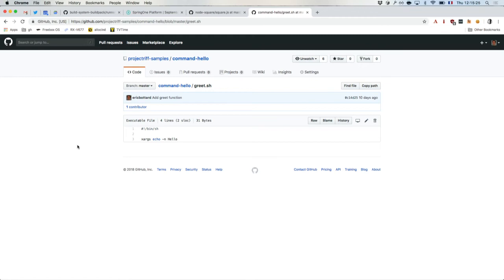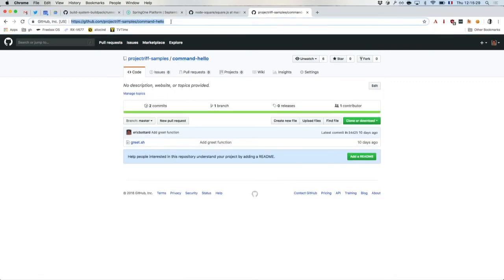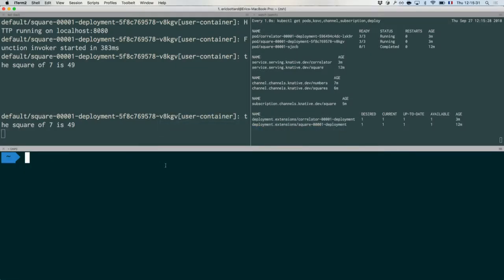Let's use it. So I guess I'll copy paste this. And I can do it as we did before, right? Yeah. riff function create. This time we're creating a command, so instead of creating a node function, it's a command function. So I put command. It's a greeter, so I can call it greet. And we still need to pass it the Git URL, the Git repo, just as before.